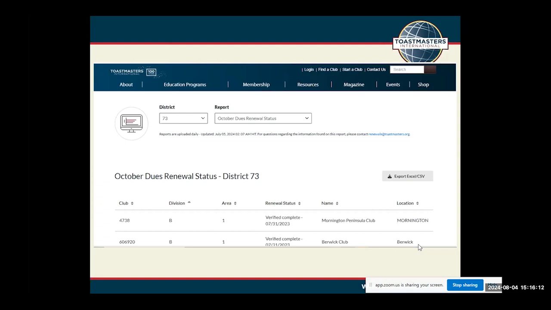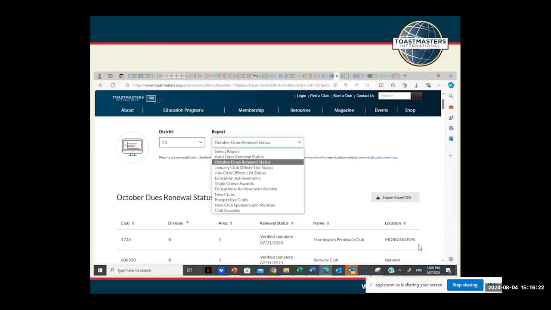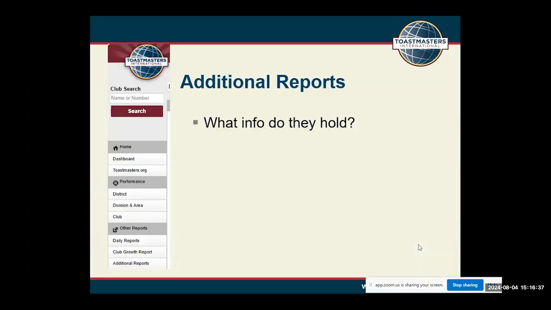As a division director, you would be definitely looking at these reports. As an area director, maybe coming forward to be a division director in the future, please have a look at this as well. So there are quite a few options there. The dues, the club officer lists have been submitted on time. All of the things that work towards the Distinguished Club Program are in this list as well.